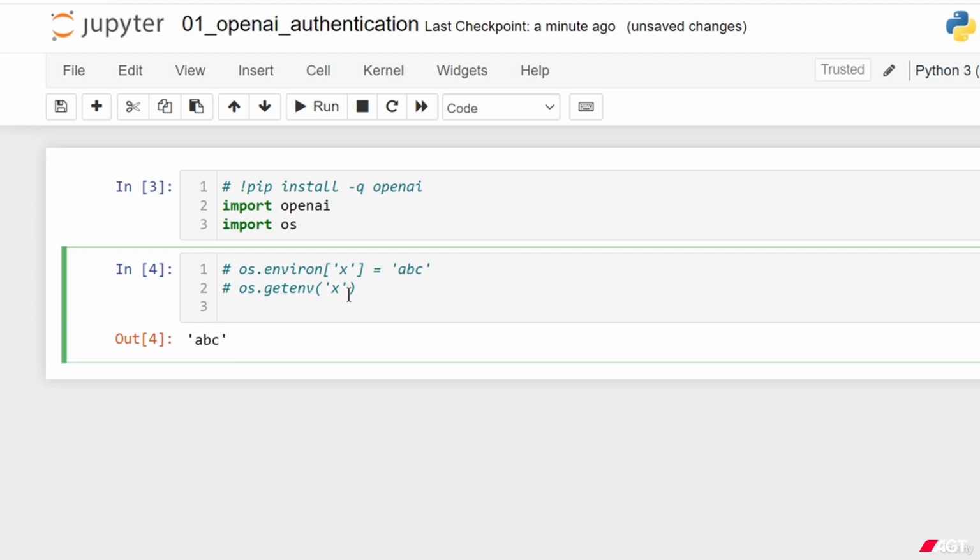Now I'll do the same for the API key. The name of the environment variable will be OPENAI_API_KEY. So os.environ of OPENAI_API_KEY in capitals, and the API secret key.